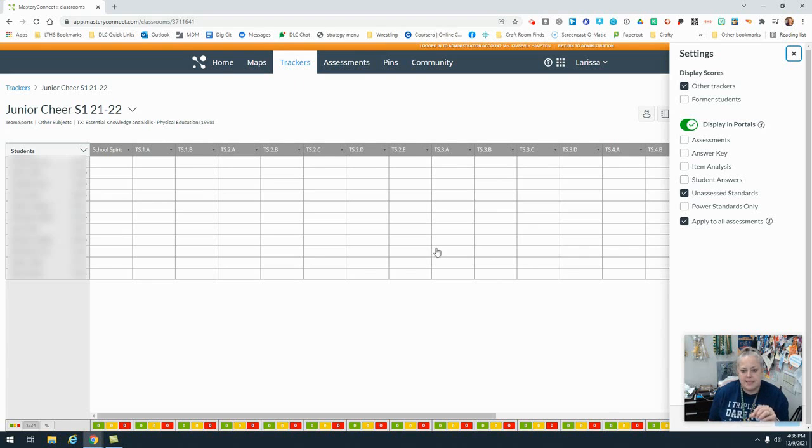Now, if you happen to see some colored squares in here, that means that they might have been previously assessed in another class, and they probably have a little dog ear on the corner. And if you don't want to see those first semester, you could uncheck this box for other trackers and they will disappear. However, second semester, that gets a little more complicated, because if you uncheck this box, you won't see any of your results, your data from first semester, and that is going to be a problem for you. So second semester, definitely leave this checked, but first semester, you have the option.